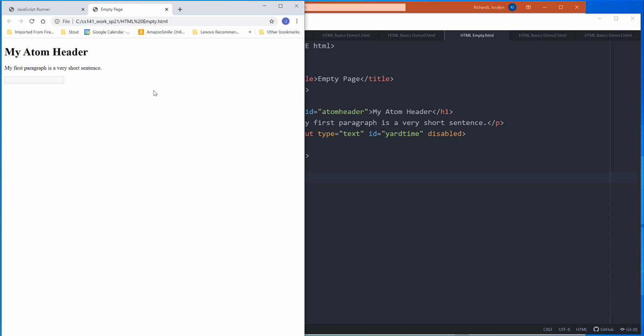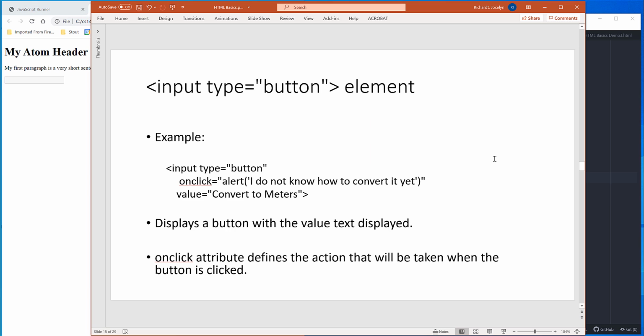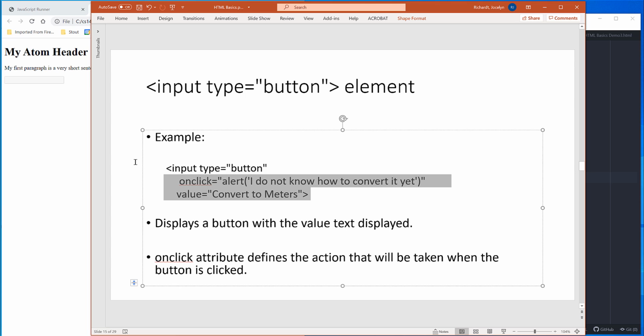This can be useful if we want to programmatically put something into that box, but we want it to have the same appearance as a regular input text box. Another type of input element is the button. We can create a button on our page by using that attribute type of button. So let's go ahead and put that button on the page.